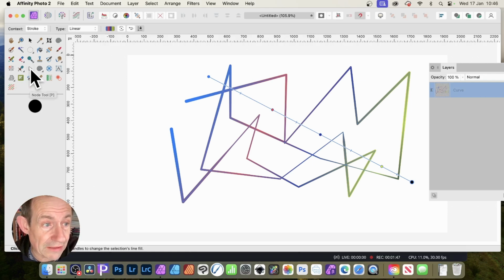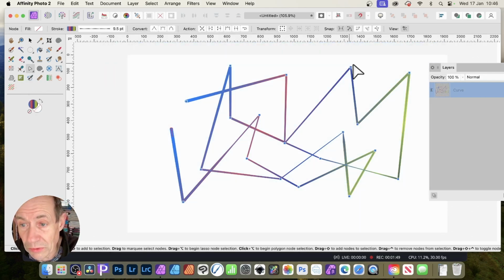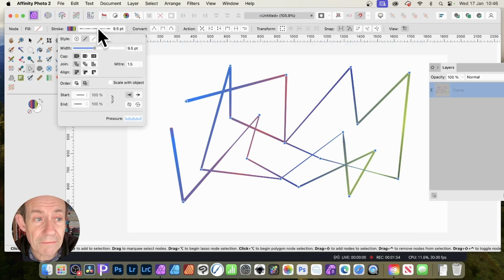So again, go back to the node tool. And again, make certain all are selected. You'll also notice I've got this. If I just click here, I've got 9.5. You could, of course, vary it. Doesn't have to be. You could have maybe thin, thick.